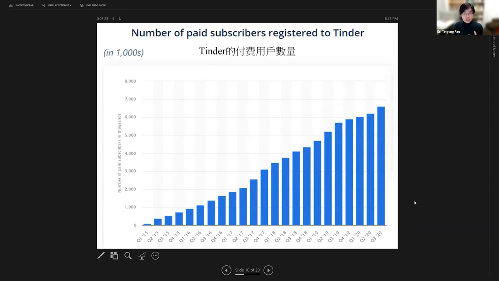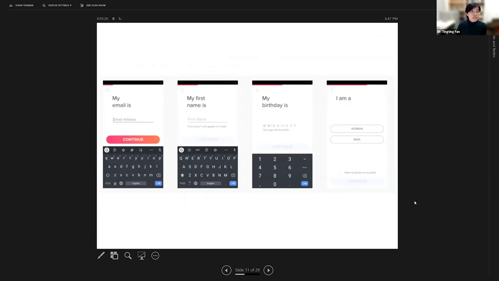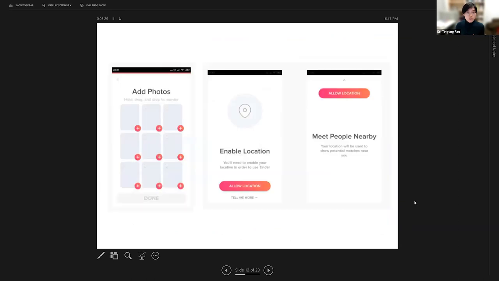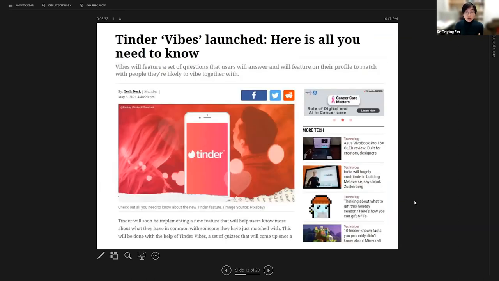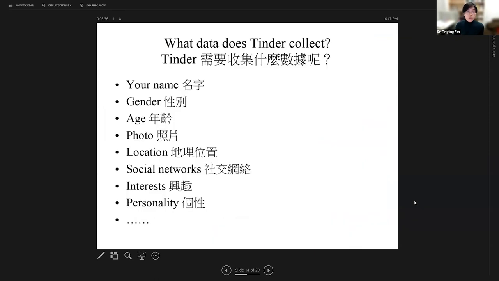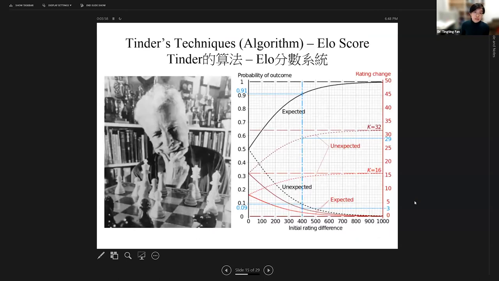And on top of that, for each of the millions of users, Tinder is asking for the name, the age, the gender, photos, locations, or even your personality and interest or social network. Now, with all those huge amounts of data on millions of people, those are the data that marketing analytics and technology will look into. On top of that, based on those massive data, what Tinder is doing is not based on Tinder's experience or intuitions or guesses to recommend dates, but Tinder is using a fancy algorithm.